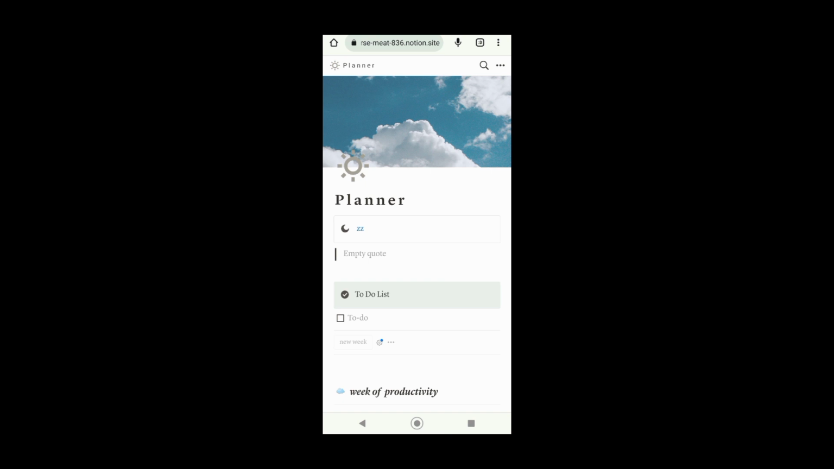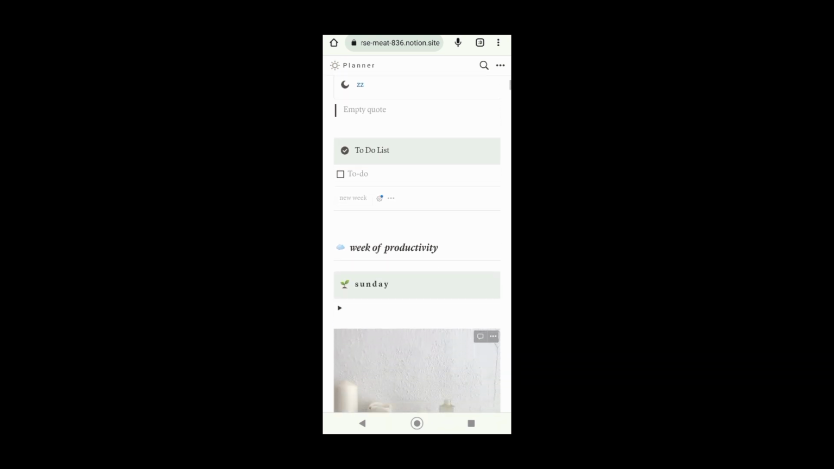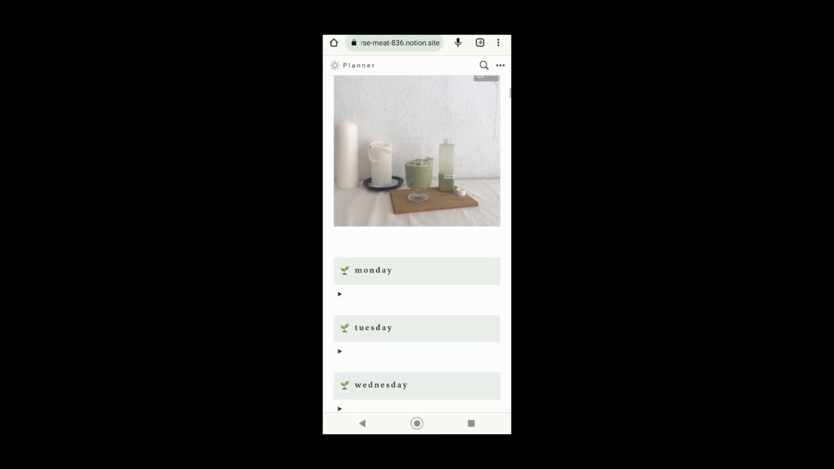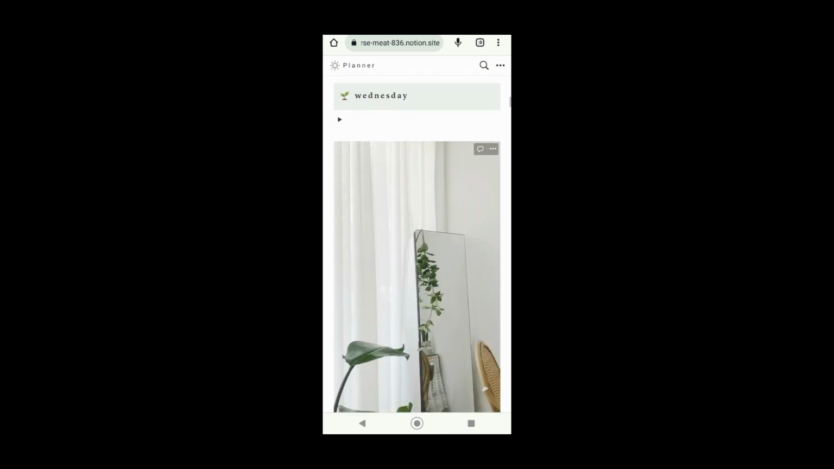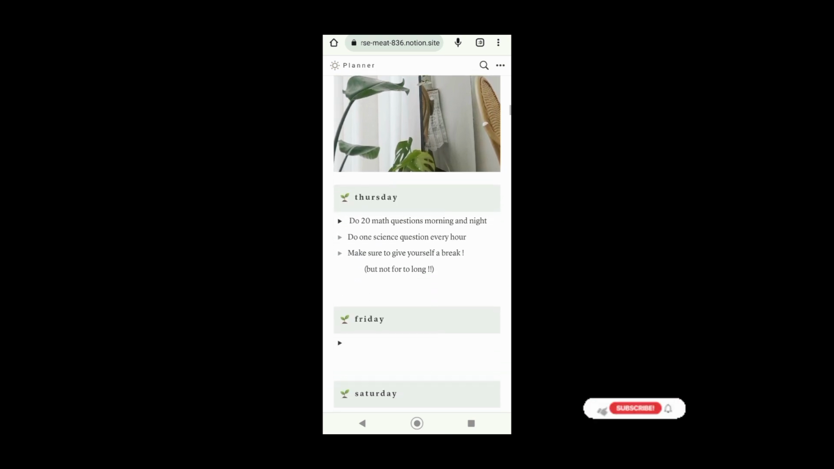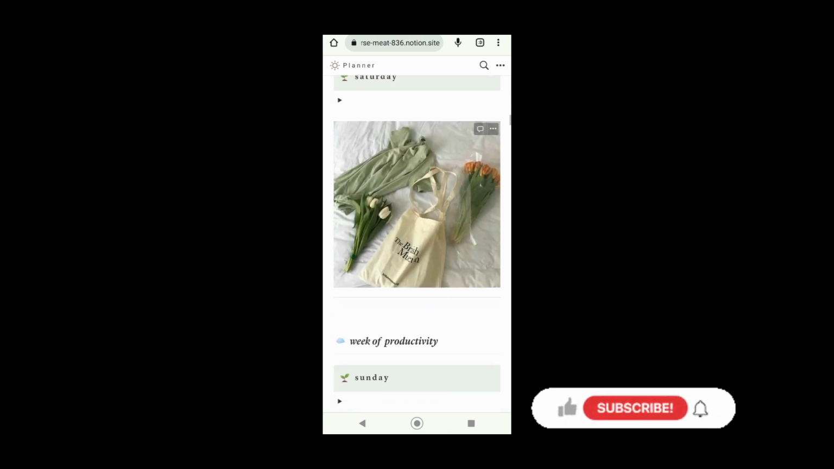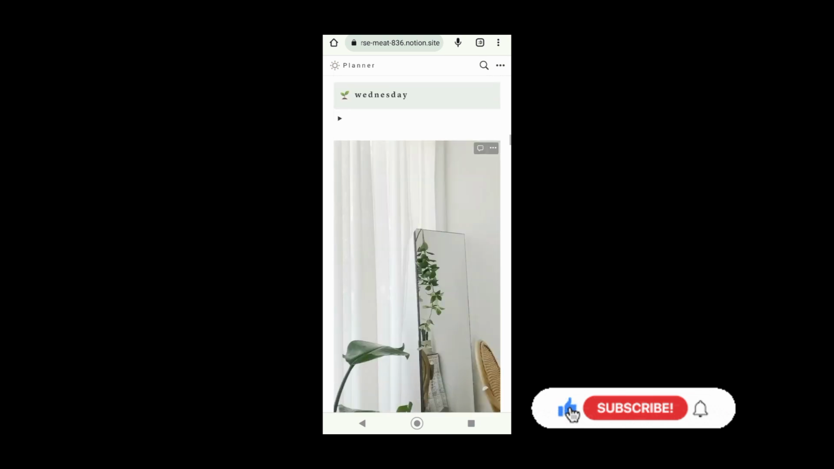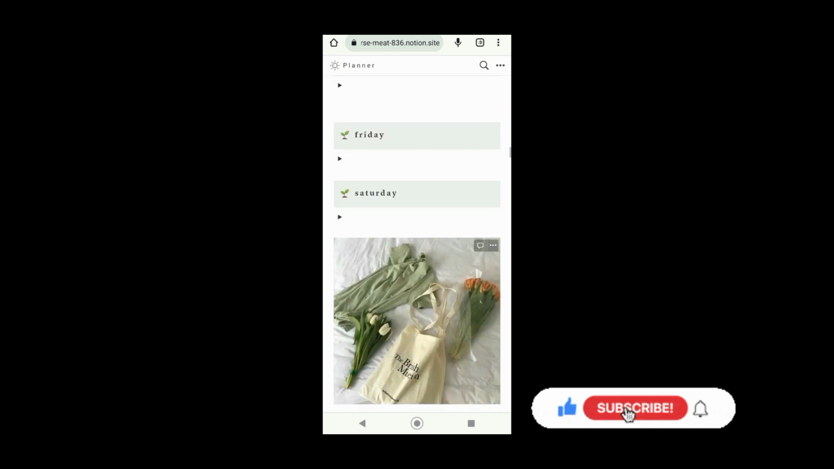You can design your own template or you can duplicate a template from Notion website. Just search for aesthetic template and then search for the template that you want. These aesthetic templates are for free. And that is one way to make your Notion more aesthetic by duplicating or downloading a template.